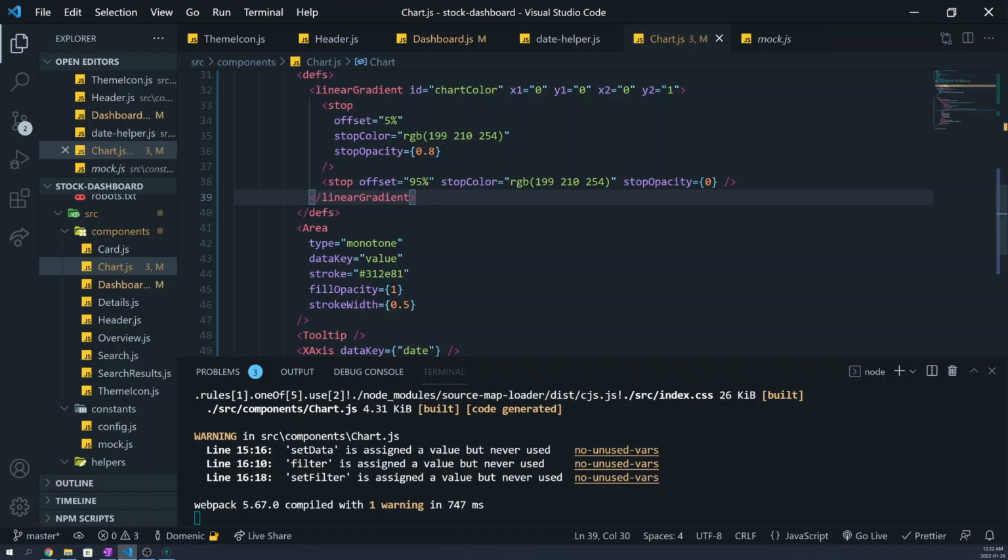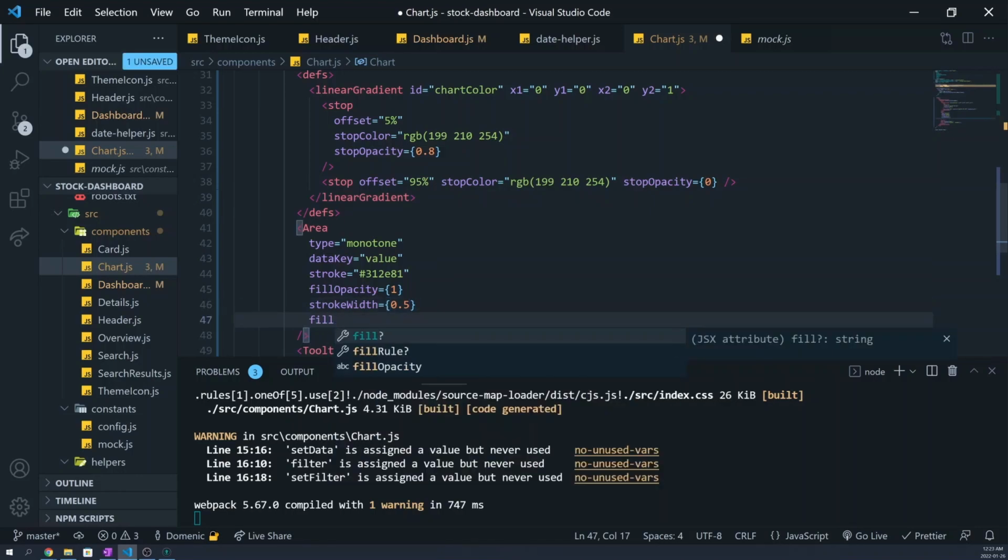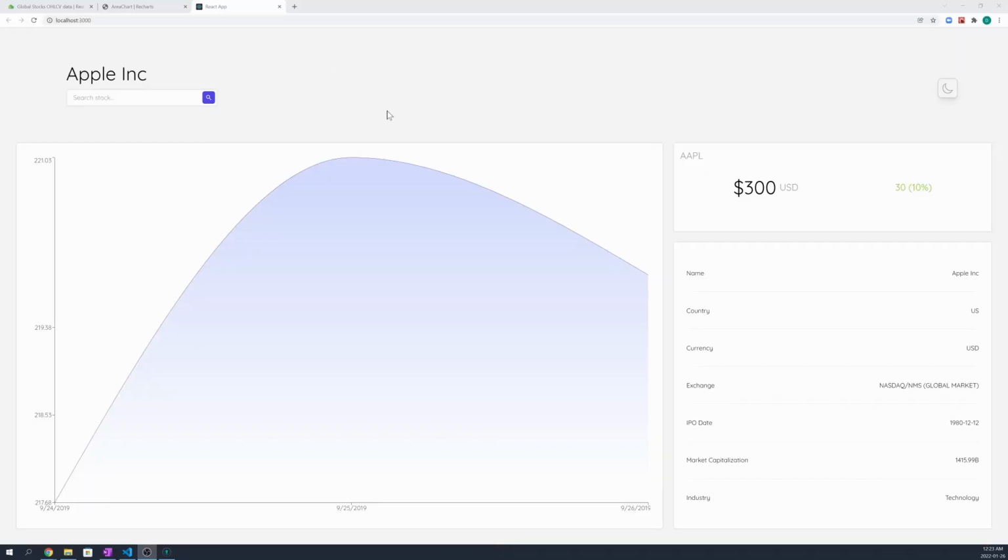Now, in our area, we'll apply a fill. And we'll pass it the ID of chart color. Let's see if this worked. Perfect. This looks much nicer.